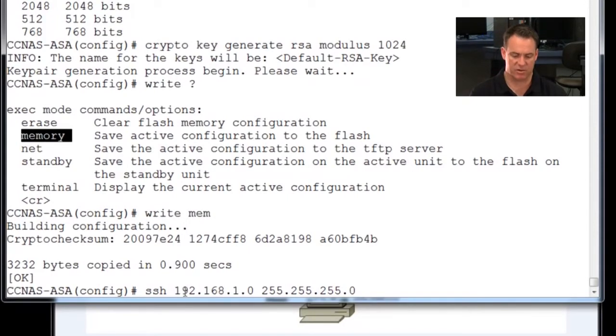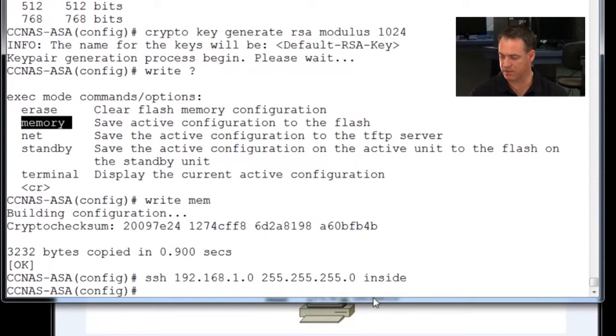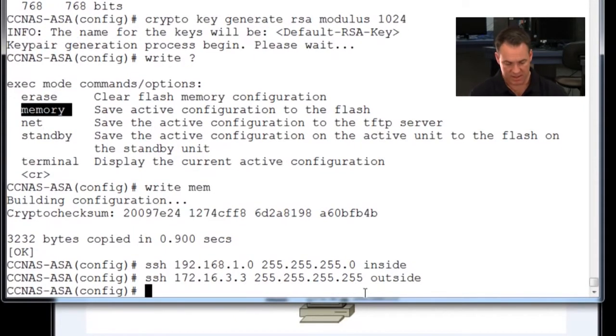to have secure shell access to the ASA device from the inside interface. And then what we can do is also say, from the outside, if we want to allow outside access, that one host, 172.16.3.3, and we'll make sure it's only one host by putting in 255.255.255.255, has access from the outside. And then we'll set up the SSH timeout, change it to 10 minutes.